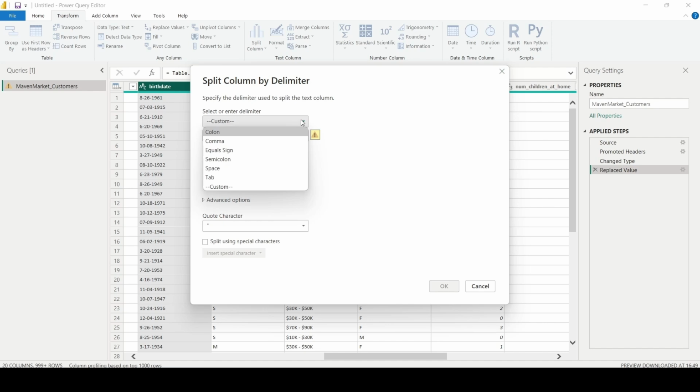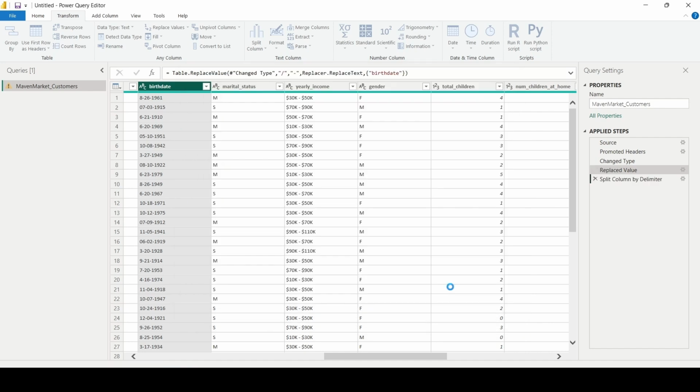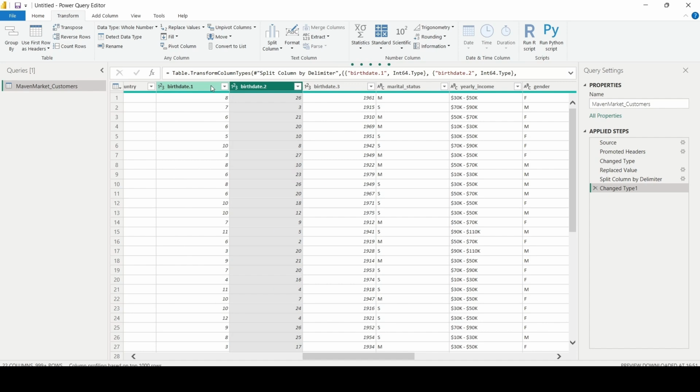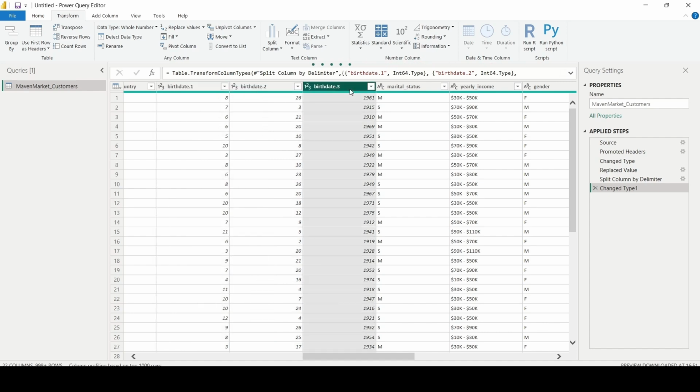A dialog box will appear like this. In here, we need to select the delimiter that we want to give. We don't have a dash option here, so let's choose custom, use dash, click on OK. You will now see three new columns named birth date point 1, birth date point 2, birth date point 3. These represent day, month and year of birth date respectively. Now we have broken down the date into individual parts which can be useful for separate analysis. For example, you can now easily analyze how many customers were born in a specific month or year.